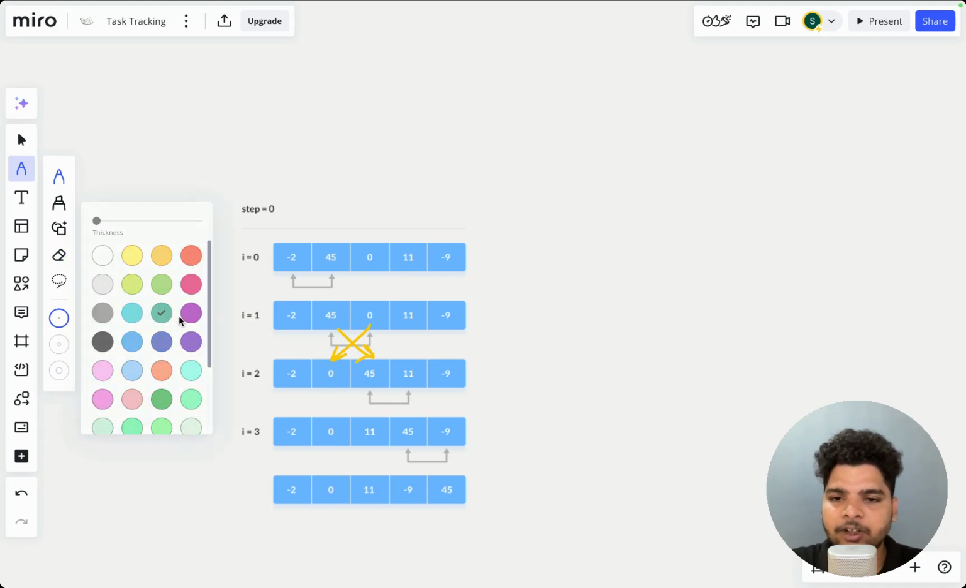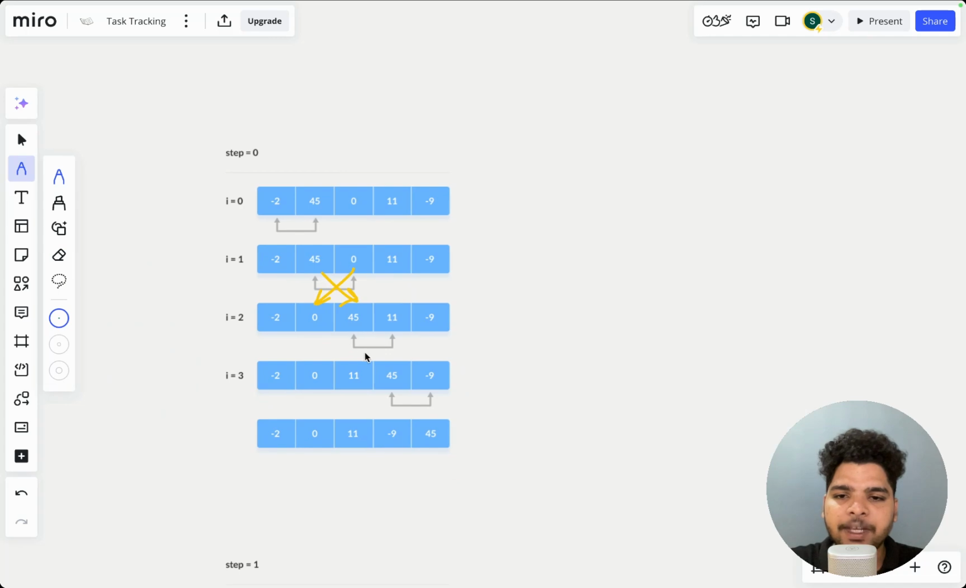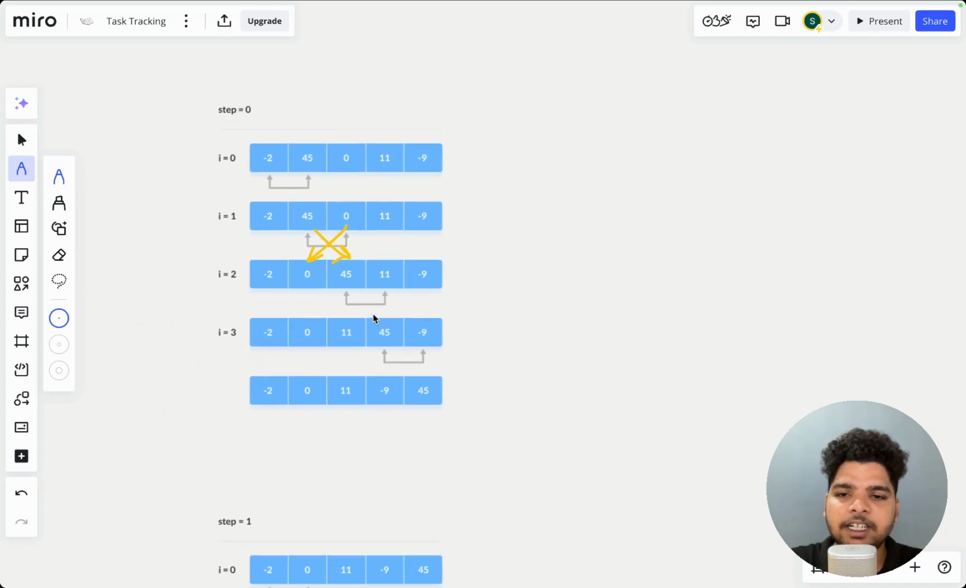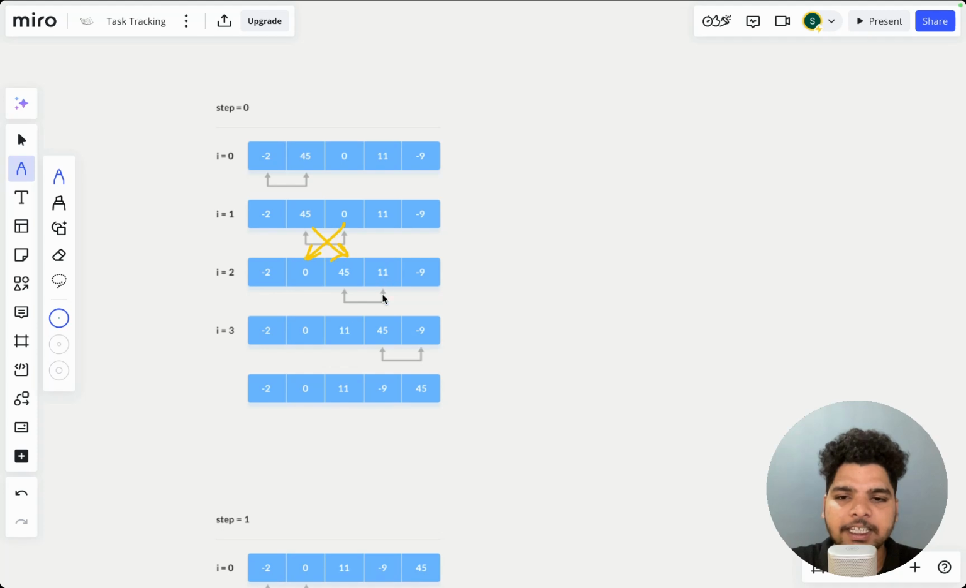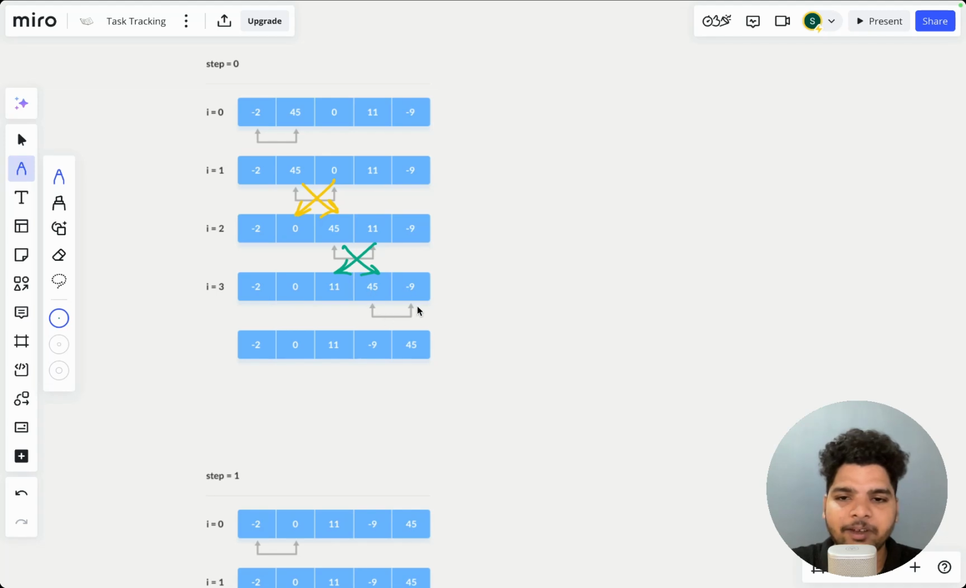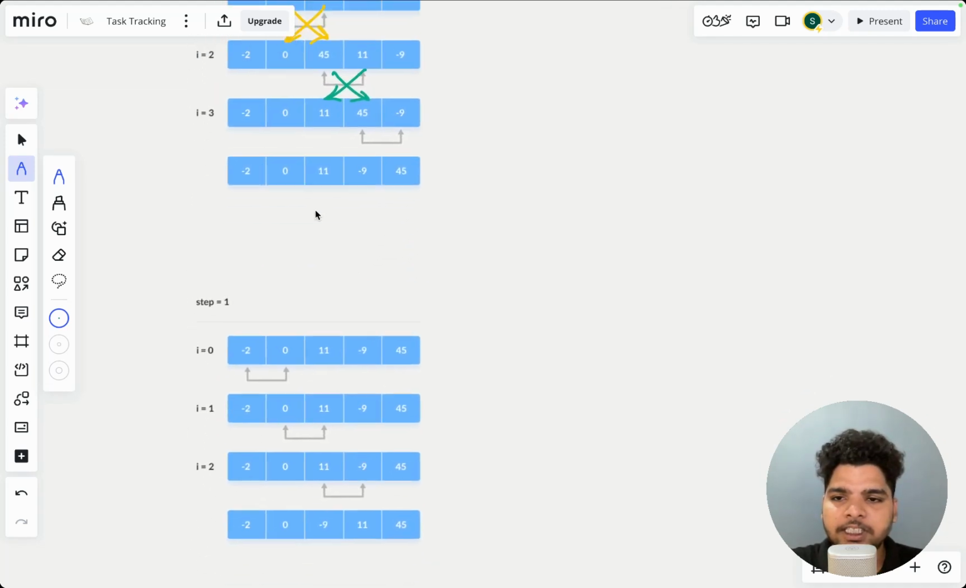Then in the next step, what will we do? We'll compare these two values, 45 with 11. Now is 45 greater than 11? Yes, right? Then we'll just swap these values. Okay, right? Now 45 is here, 11 is here. Now we'll compare 45 with 9. Then 45 will be at the end. And so this is the first step.